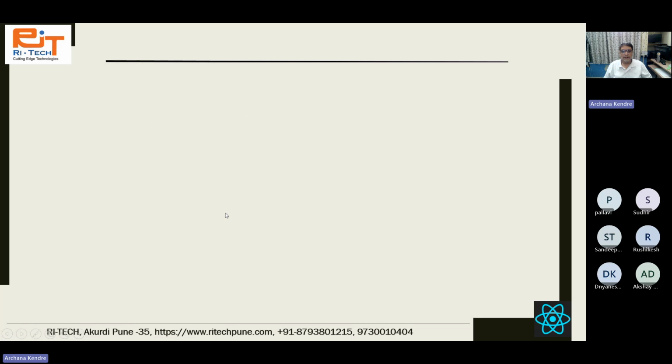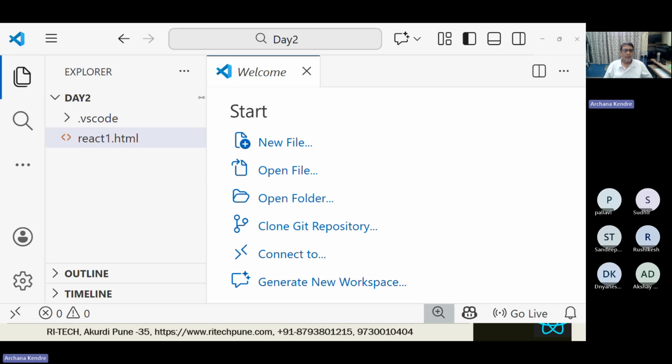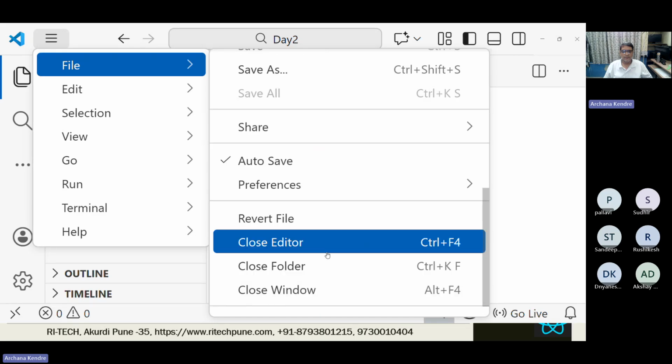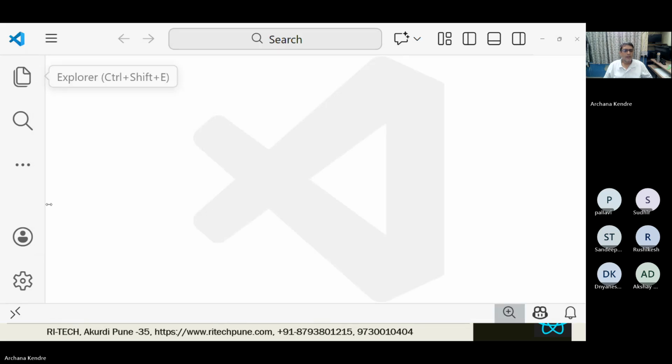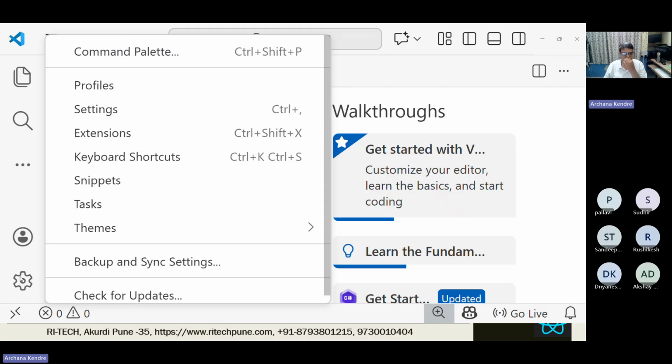In Visual Studio Code, we need one extension called Prettier. Prettier is just used to format your code. So this extension will format the code. It will colorize your code and format the code when you save it. Now to install any extension in Visual Studio Code, I'll close this folder. We'll go to the settings and then to the extensions.